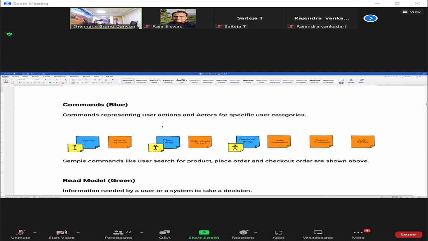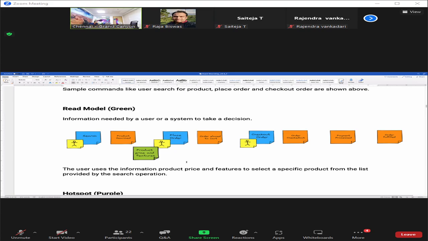Once this happens, the next step is: we have these events, but they would have been initiated by someone or some other system. So basically a command, like a user giving a search, or a user placing an order. This way we also identify the actors, who all the people involved are, and any third-party systems involved. The next step is what we call a read model, where we ask what information people will need for a particular action to happen.